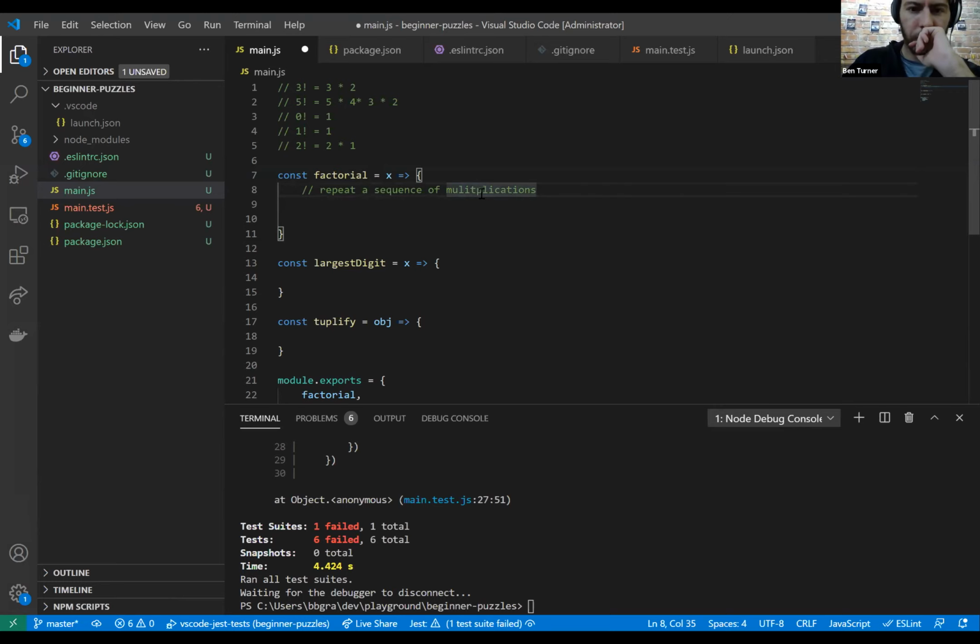So we need to somehow get from this number, loop through all the integers between that number and 1, and somehow arrive at the answer. So how can we do that? Where do we go from here? We know that we're repeating a sequence of multiplications. How might we set that up?